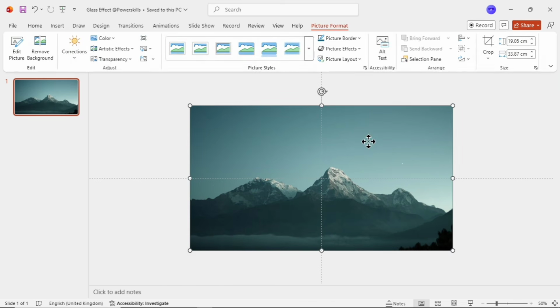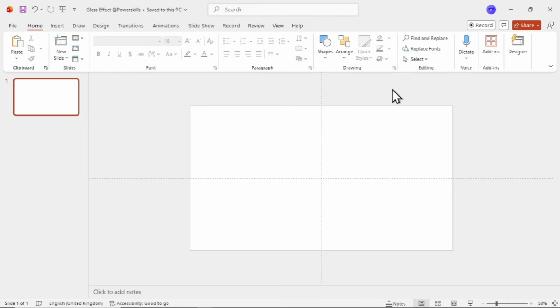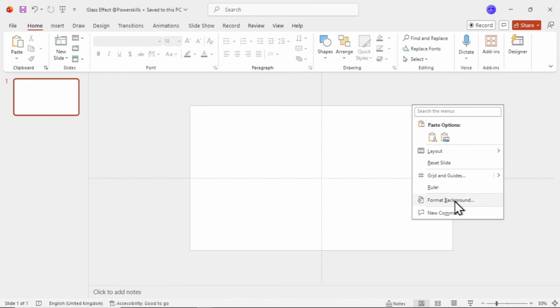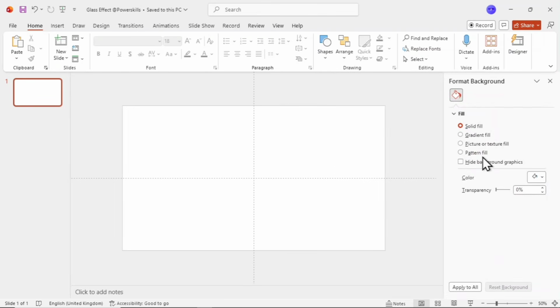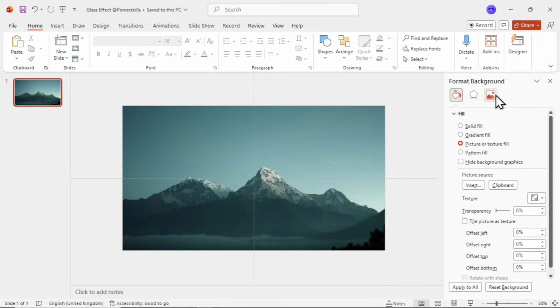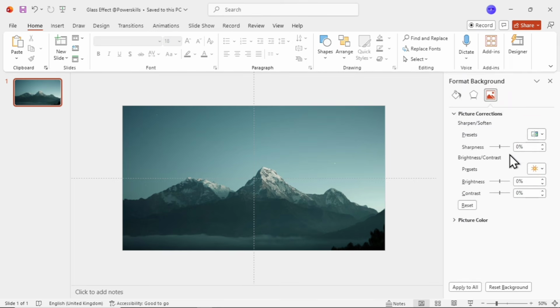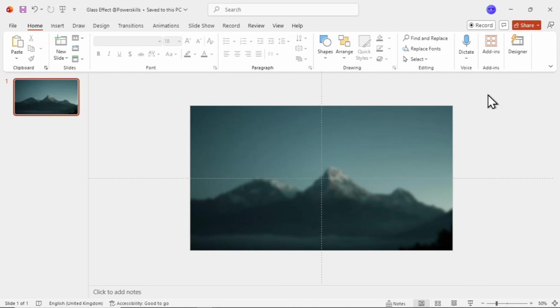Now right-click and cut the image, then right-click again and select Format Background, then go to Picture or Texture Fill and click on Clipboard. Now go to the image icon here, and then go to Picture Corrections and play with the settings. Put sharpness to -100% and brightness to around -18%. Click the cross here to close this for now.